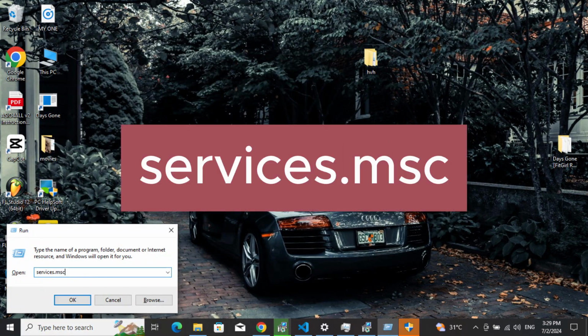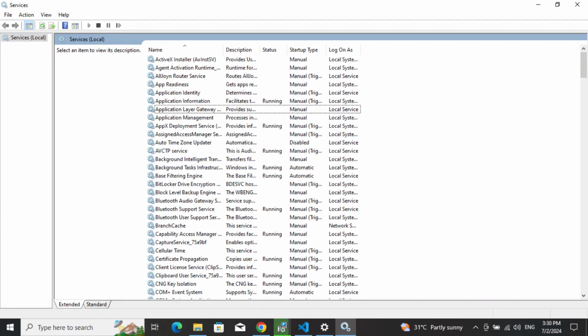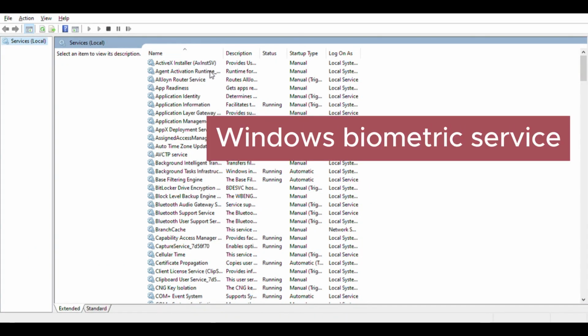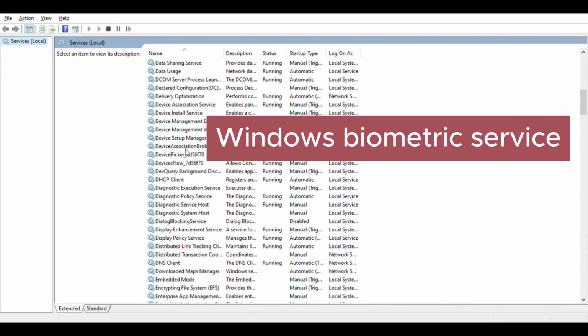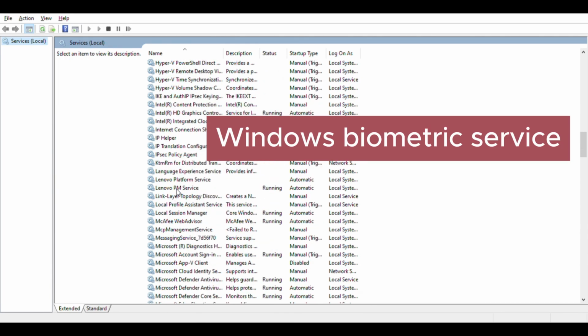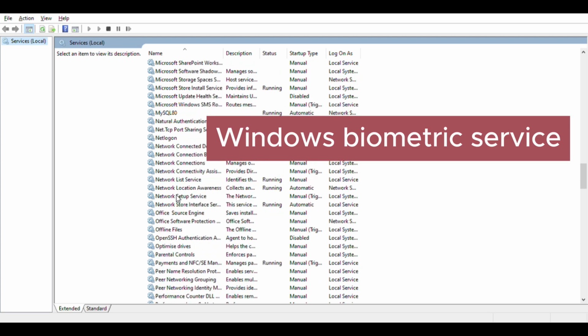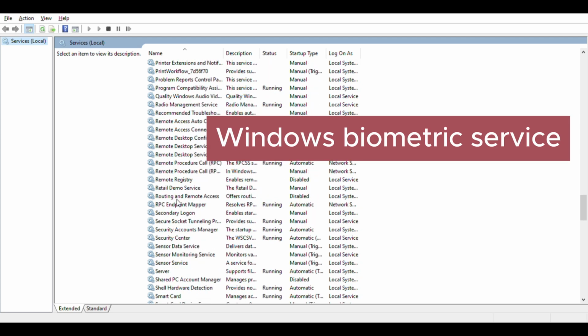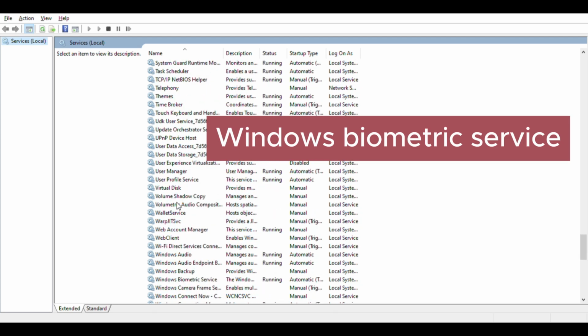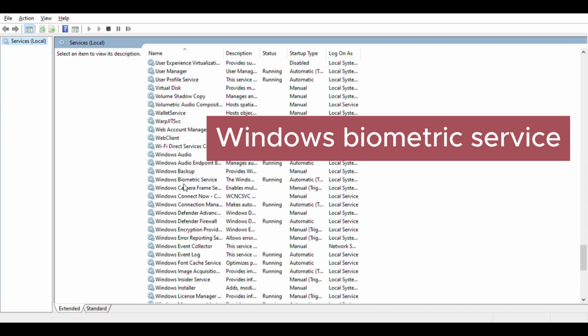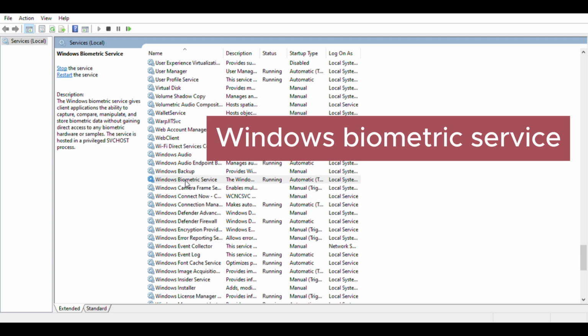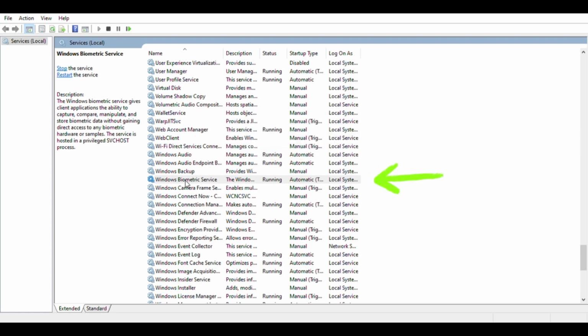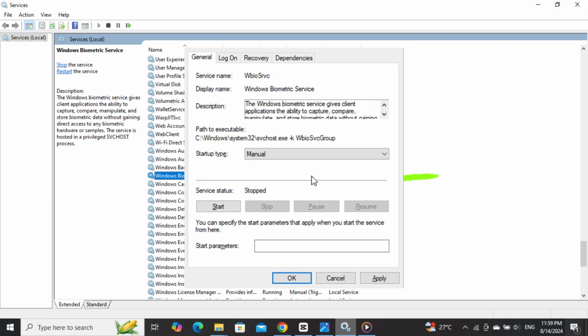Type services.msc and press Enter. Go to Windows Biometric Service. Double-click it to open Properties. Go to Startup Type and change it to Manual, then click Apply.